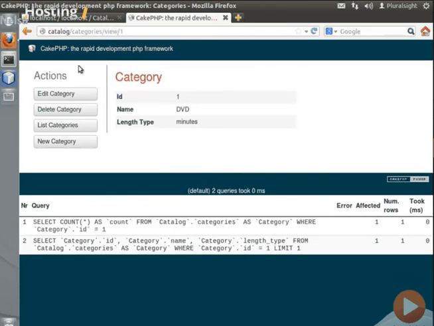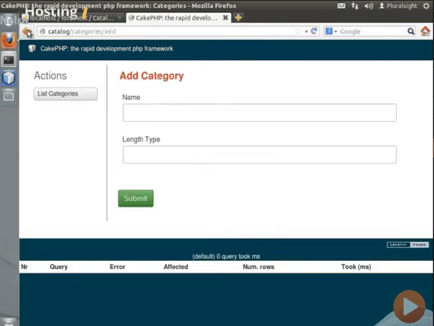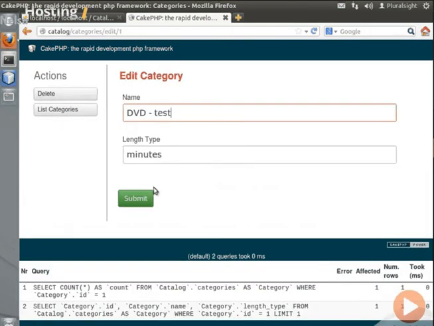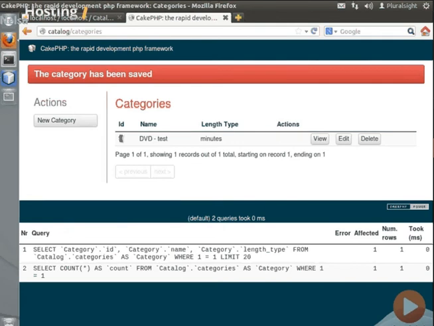And when we baked, it gave us links to all of the other pages. So we can go and actually create a new category right from here. Or we can go back and we can delete this particular category. Or we can edit this category. We'll go ahead and edit it, submit. Now you'll see our list has been updated.